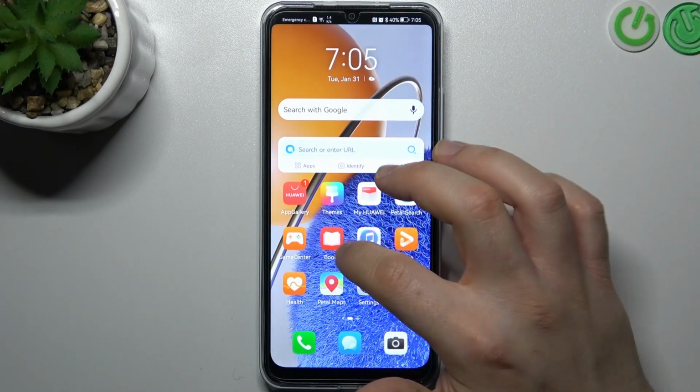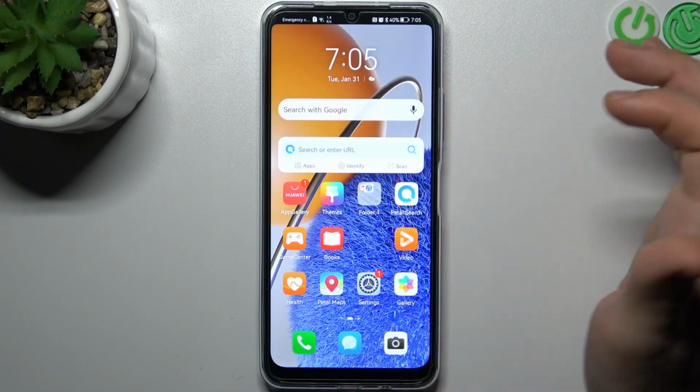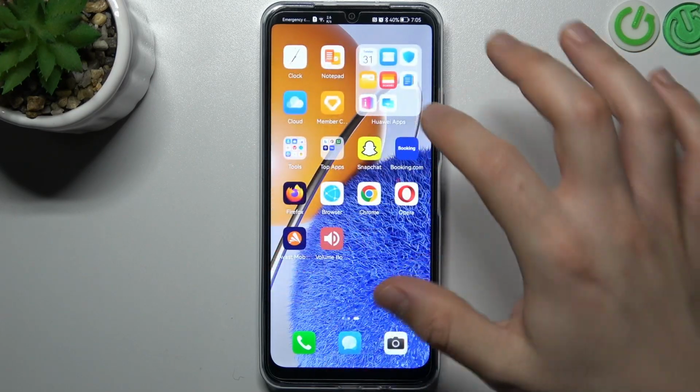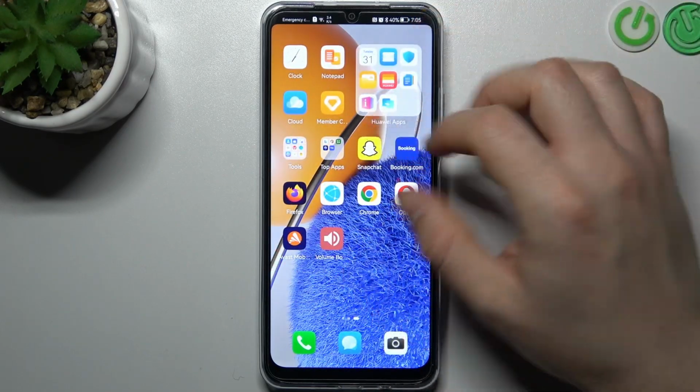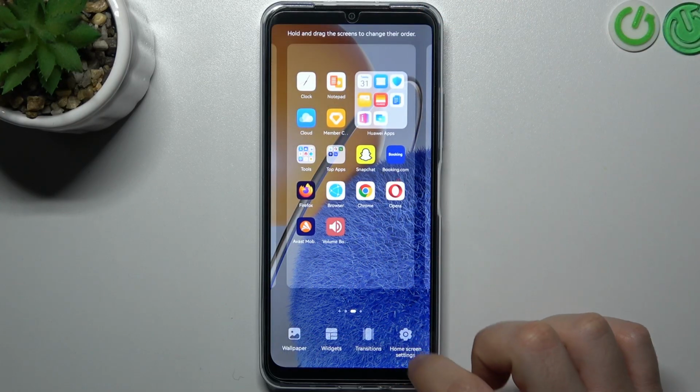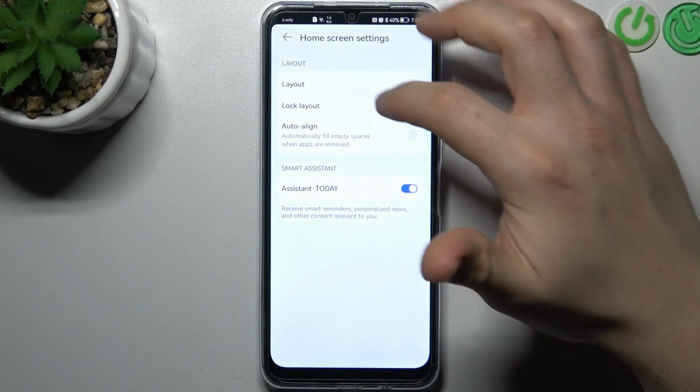That's it. If you want to make a folder, just hold an app and drop it onto another. If you want to open more home screen settings, slide your finger again and tap on the home screen settings. You can see now we have layout options.